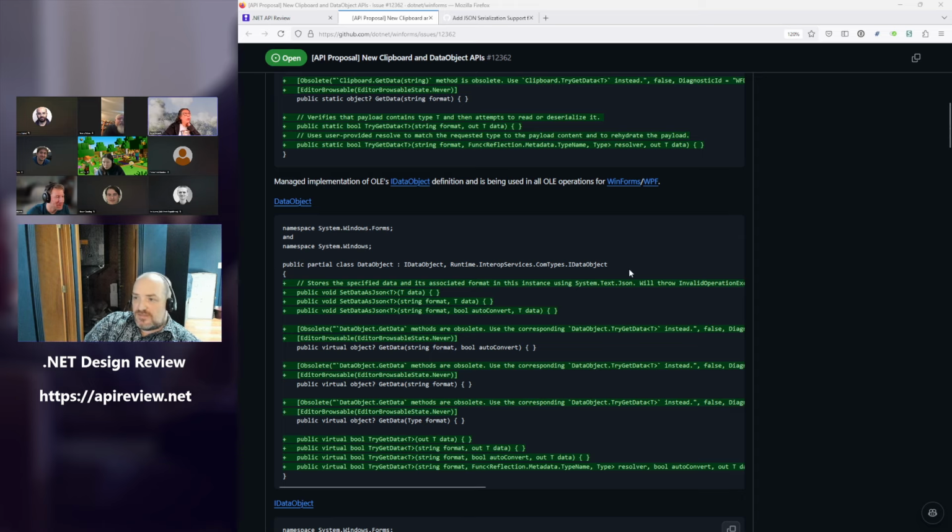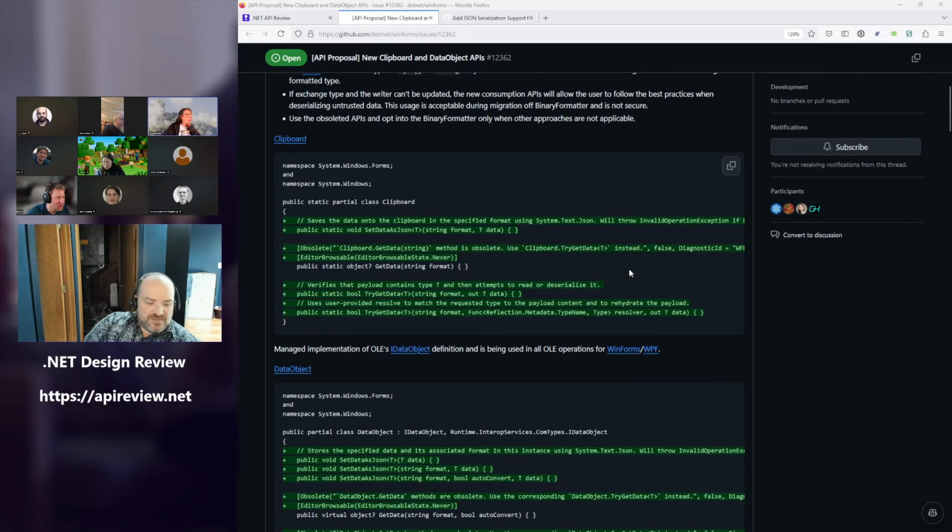Sorry, back to clipboard. We discussed the obsolescence ID, but we didn't discuss whether we want to obsolete it or not. Our point for obsoleting it is to force users into the pattern that we recommend for reading data from the clipboard. Are there any concerns about obsoleting it? Well, as I mentioned in the comment, I'm more worried about making it not browsable and hiding it from the people who have to actually use it. That's a fair argument.